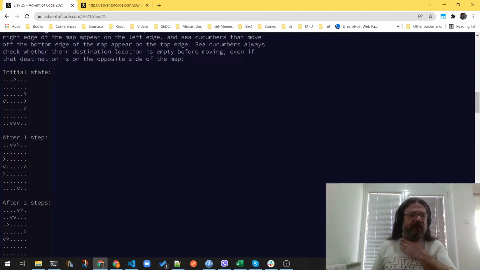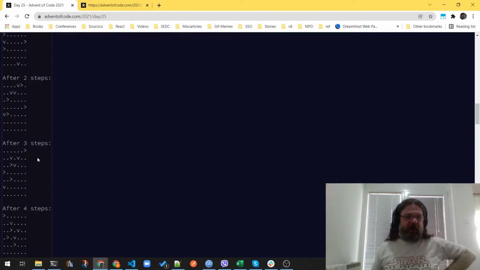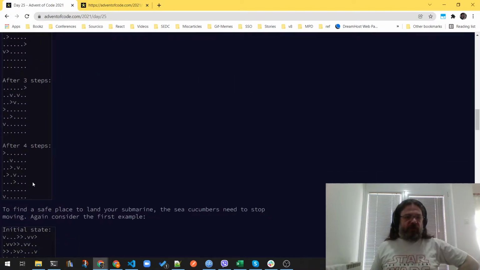So that means that first of all, these guys will evaluate, and this one can move, this one can move, this one can move, this one cannot. After that, these guys will evaluate, and this one guy can move, these two guys can move because this got out of the way. This guy cannot move because now there's a cucumber here, and this guy cannot move because now there's a cucumber here. And you can see that after one step. And if we continue so on and so forth, after a few steps we will get this.